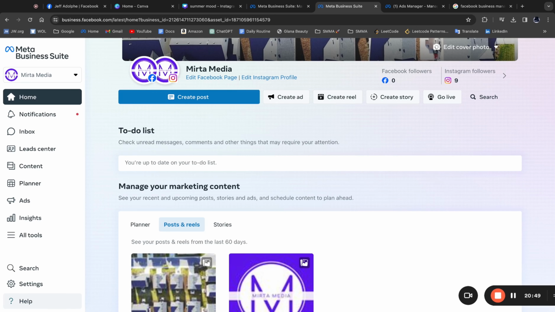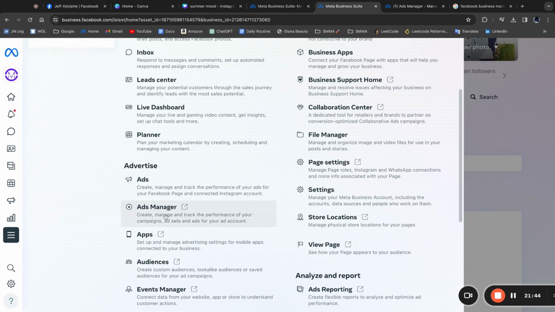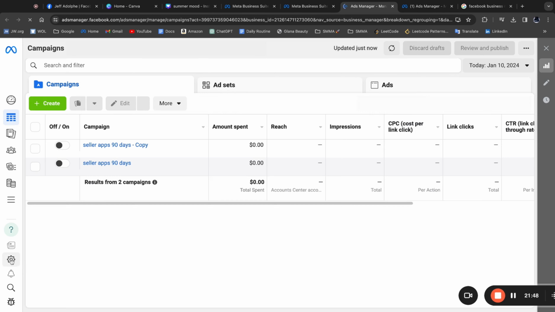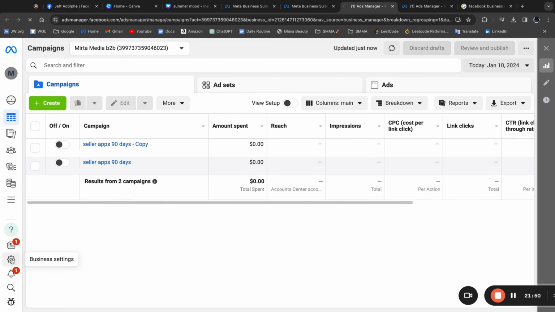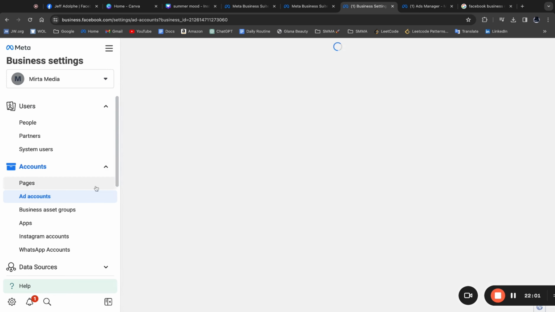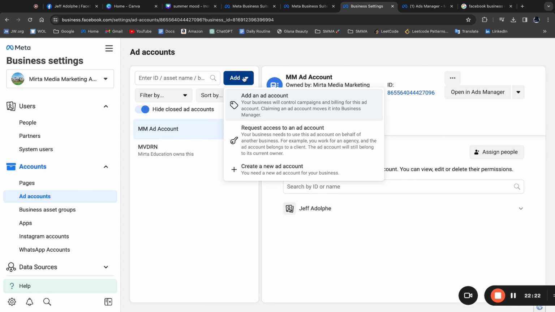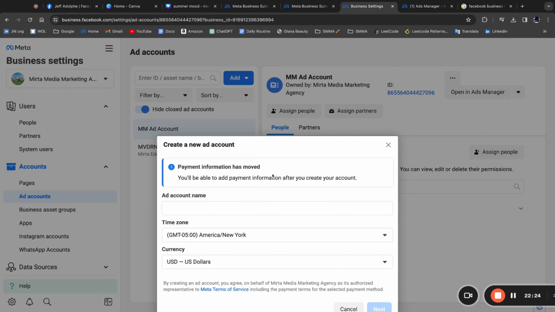So we're finally back in the business suite, and we're going to create our first ad. So really, really quick, we have a few things we have to do. So we want to go to all tools, then advertise section, go to ads manager, business settings on the left-hand side, go down here to add accounts under the account section. So here, create an ad account.